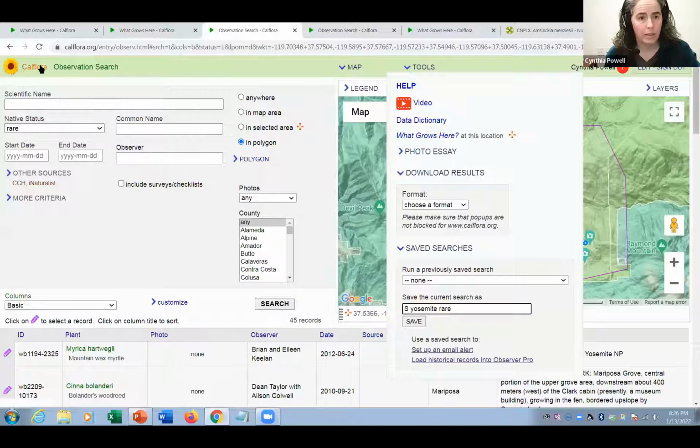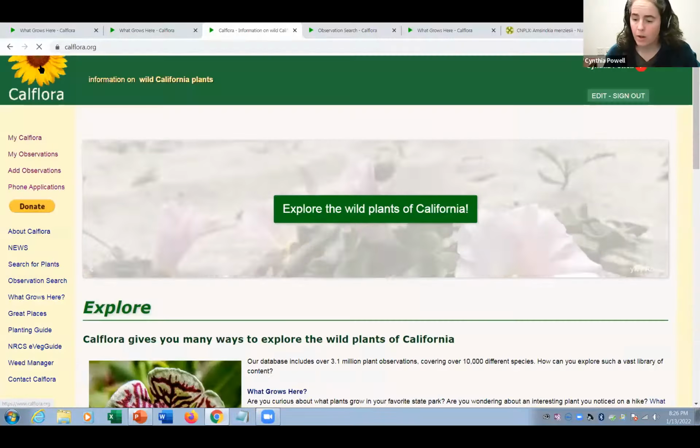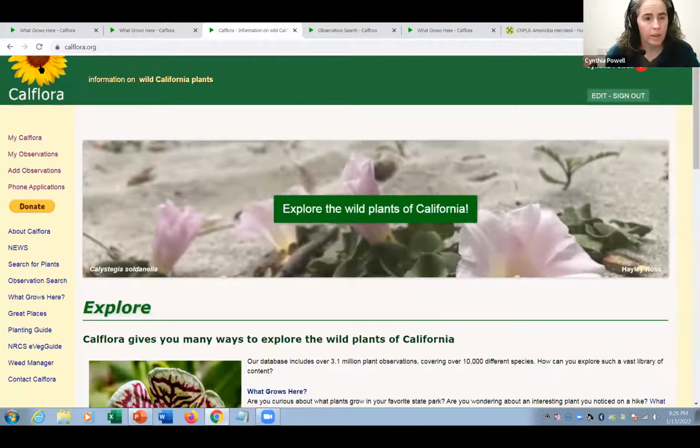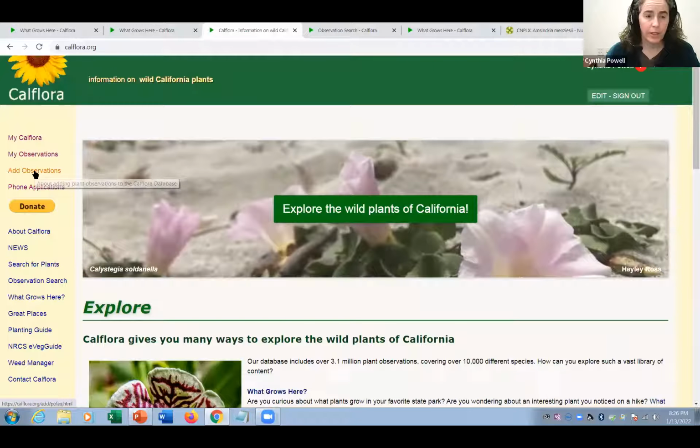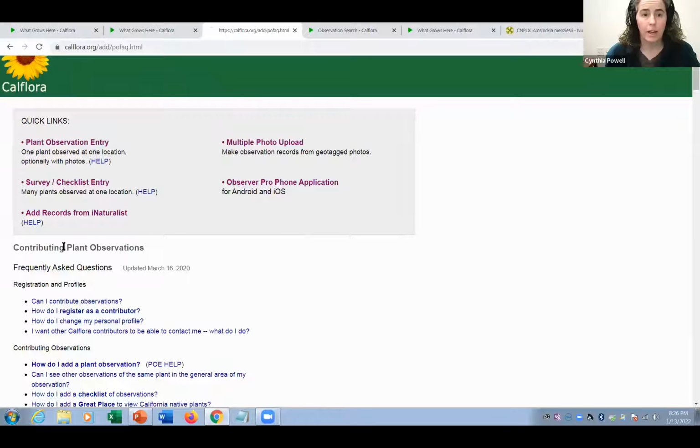For iNaturalist, I know I have Eddie's handle, so we'll just start with that. Add observations. There's a lot of ways to add observations to Calflora. Here's a few of them. Photo upload using the apps. They're both linked here. Adding a survey, which is like, for instance, Mike Wood's survey for San Francisco, all 507 species. Plant observation entry is one at a time, one observation at a time. Add records from iNaturalist.